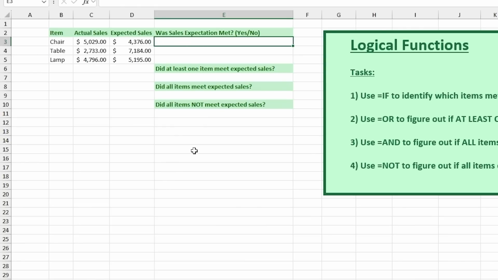Here's how. First, we'll type an equal sign, then type IF for the function name, then I'll type an open parenthesis, and then for the first argument, I'm going to insert my logical test. This is the condition that I want to test. In our case, we want to make sure whether or not the actual sales is greater than or equal to the expected sales. Now to do this, we can reference the actual sales, and then type the greater than sign, then an equal sign, so this means greater than or equal to, and then select the expected sales. Alright, so that's the condition we want to test.